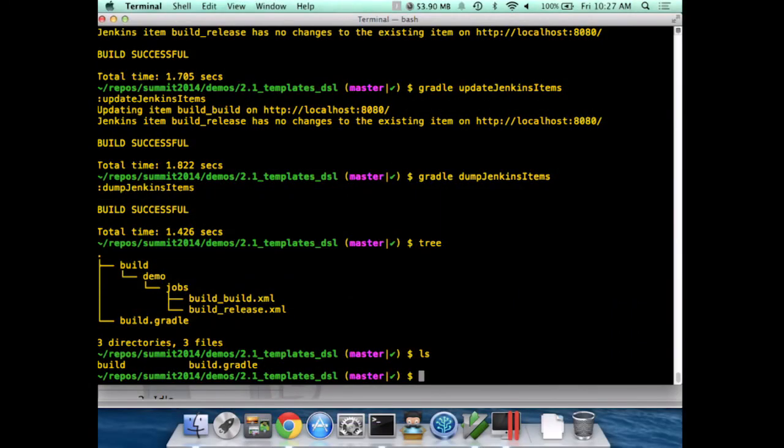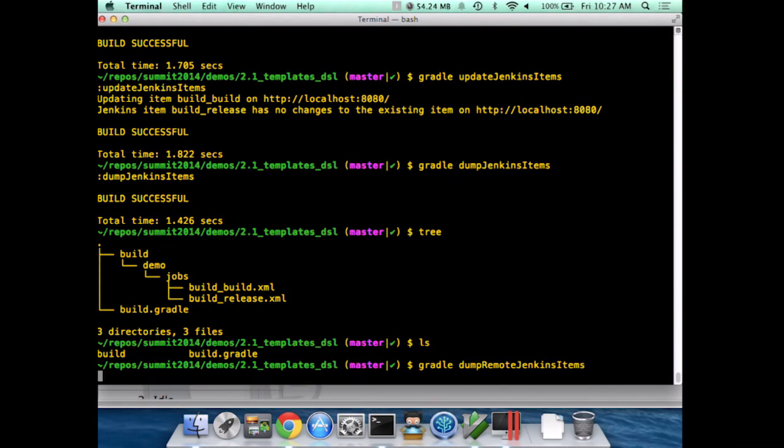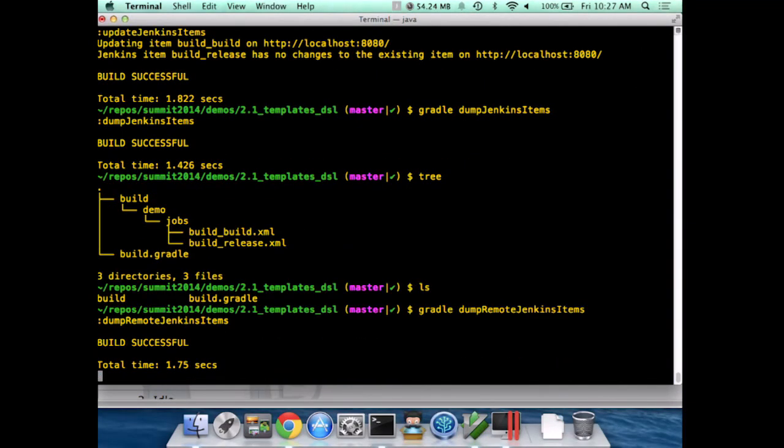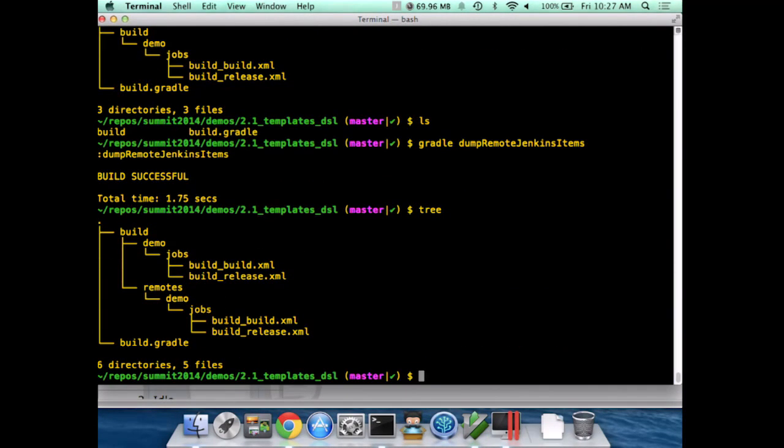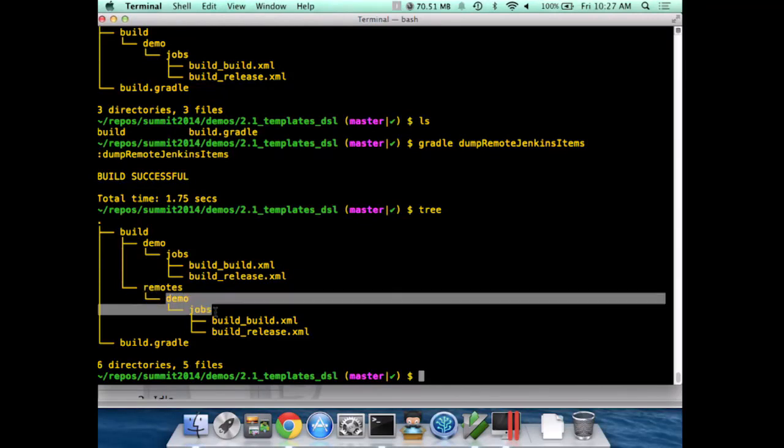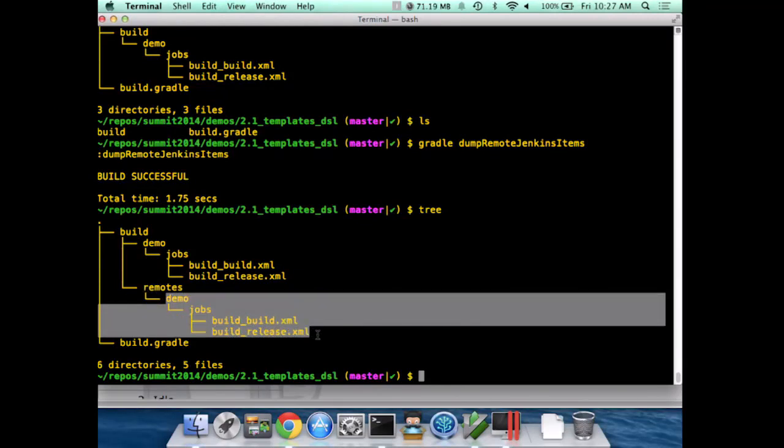So let's go ahead and move on to another example at this point. The other thing I can do too is the dump remote. So I can dump whatever's actually out on the server as well. And if you look, what it does is it under the remotes directory and in build, it creates a similar style tree with all of the job configurations.